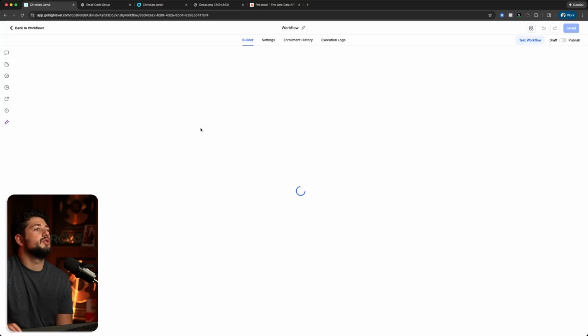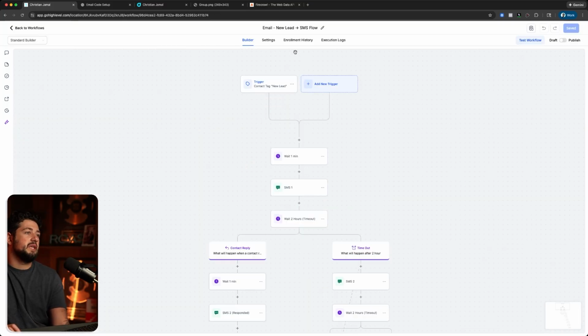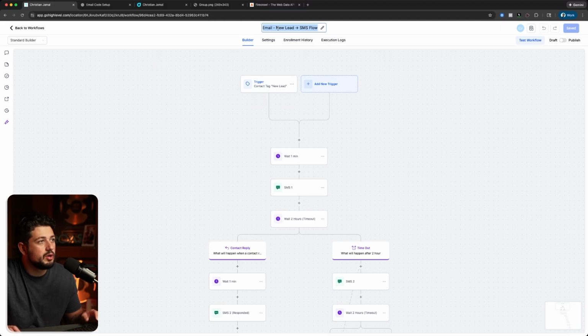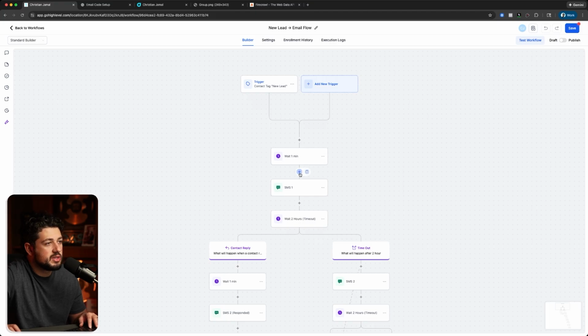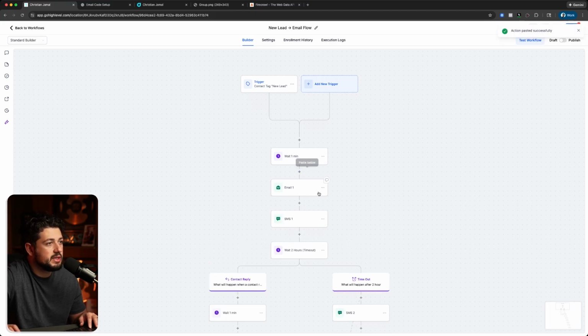Okay. So this is the new lead email flow. So let me just do this. I'm gonna cut this out. We're gonna do email flow. And again, I'm not gonna waste you guys' time doing them one by one. But what we want to do here is the same exact concept. So we're gonna paste. It's gonna be an email. We're gonna get rid of the SMS.